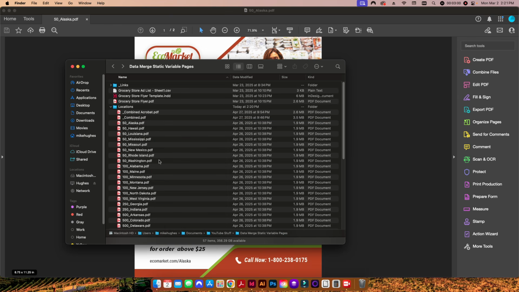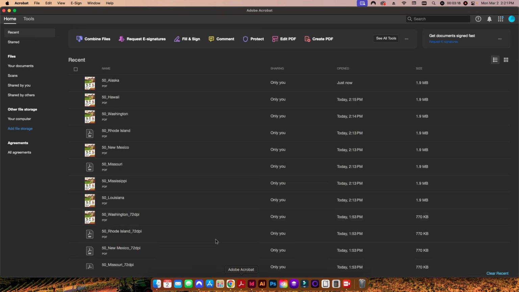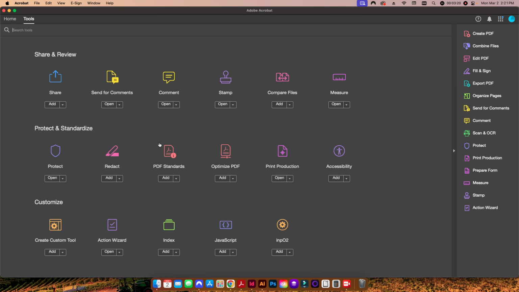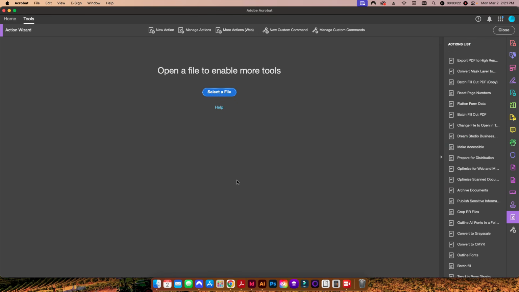However, if you have several hundred or 1,000 PDFs, that's going to be very time consuming. So we don't want to do that. We can set this up to automatically do it for us using an action in Adobe Acrobat Pro. So what I'm going to do here is close this, go back to Acrobat, go to my tools and go to my Action Wizard.